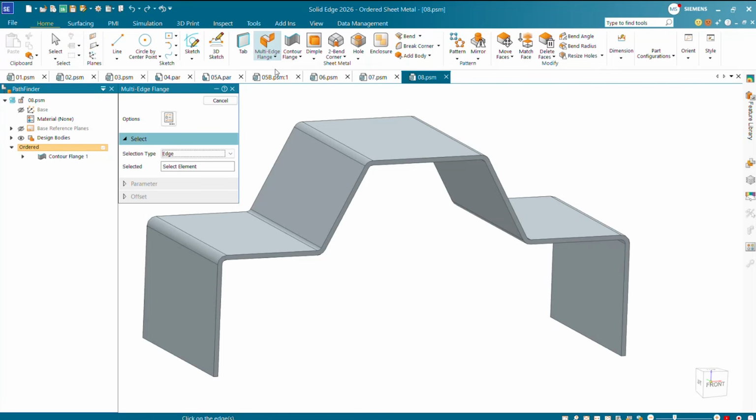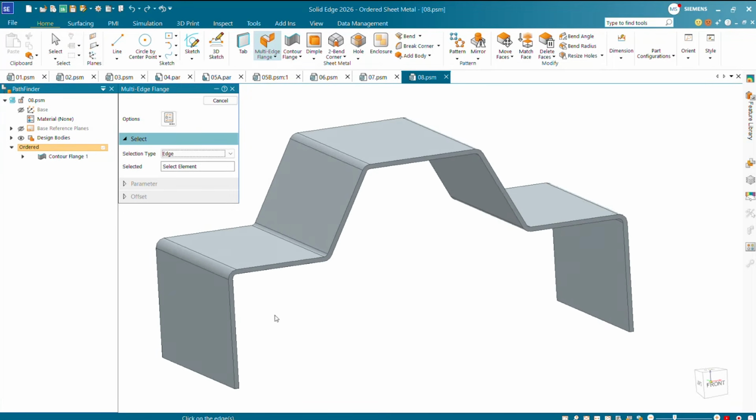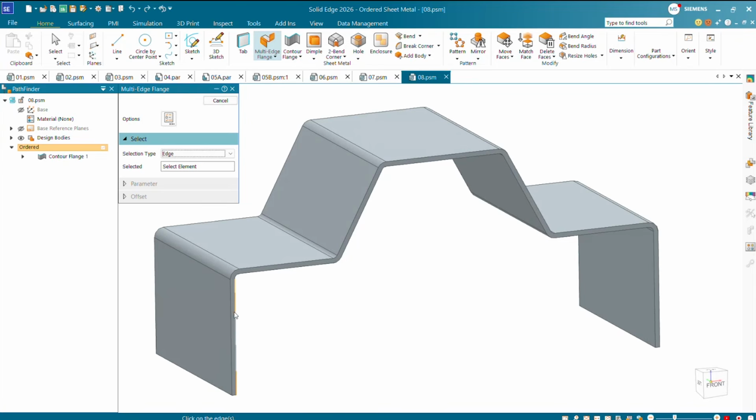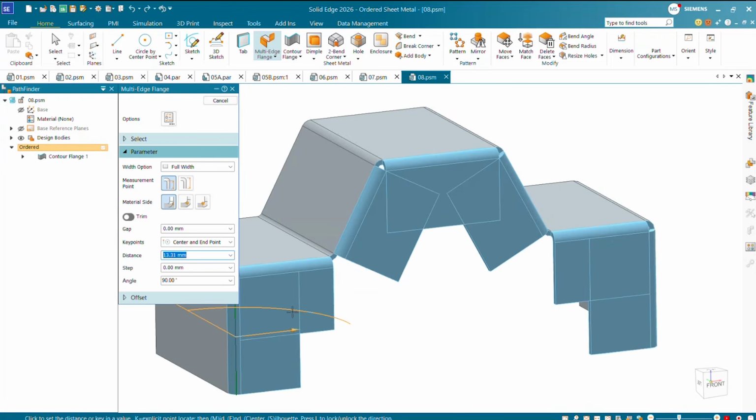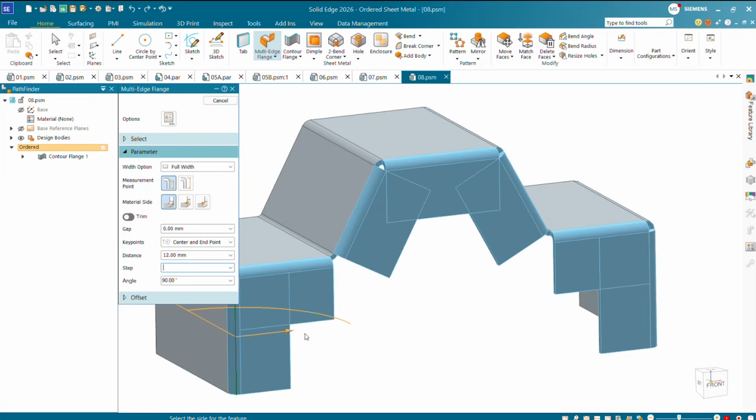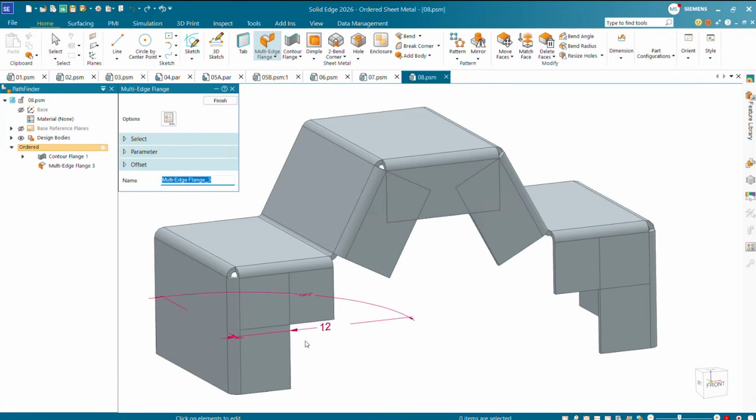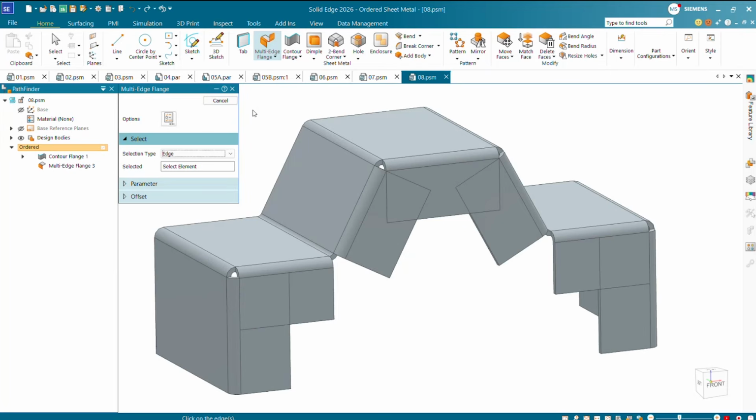And for the edges, let's go ahead and select the inner edges on this model. So there are going to be 7. So 1, 2, 3, 4, 5, 6, and 7. So once those are selected, you can right mouse click or click on the green check mark. And for the distance, we want to enter 12 millimeters. Once you have that, you can place it, make sure it's pointing inwards, not outwards. And then we can go ahead and click on finish.